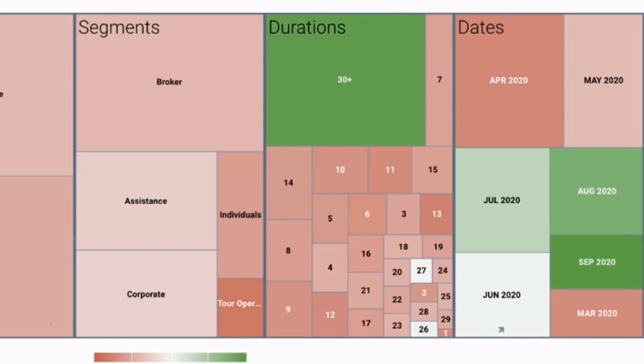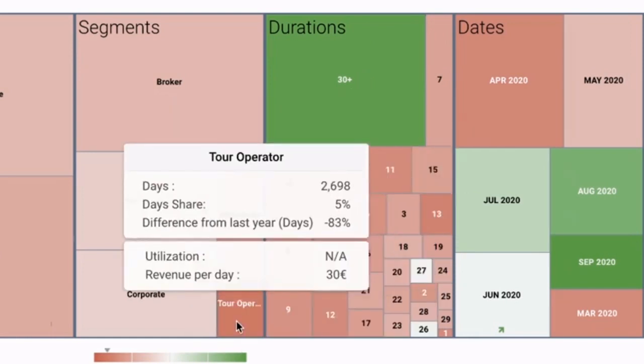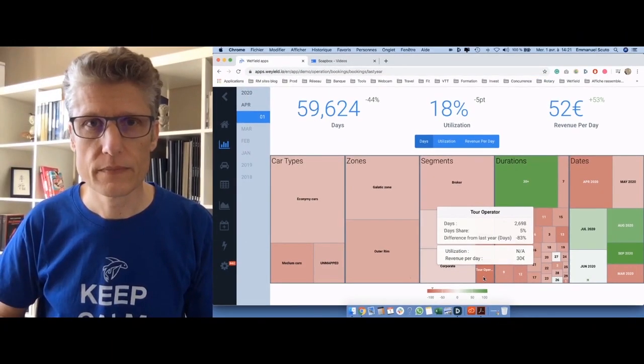And the third element, which is important, is the color. To make it simple, whenever you see some red, it means that you are late. When you see some green, you are in advance. And the brighter those 2 colors are, the more in advance or late you are. In the example, for the duration 30 days, we are very in advance. It's very bright green, while the tour operators is very bright red, and therefore it's extremely late versus last year. Clear for you?